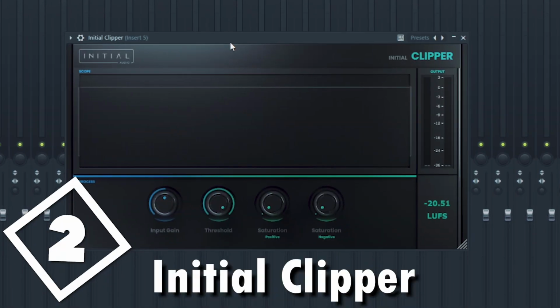And you can do the same thing with the saturation plugin or any other effects plugin that you have a hard time hearing the difference. You know what they say, seeing is believing. Now speaking of seeing is believing, let's move on to plugin number 2, the Initial Clipper.